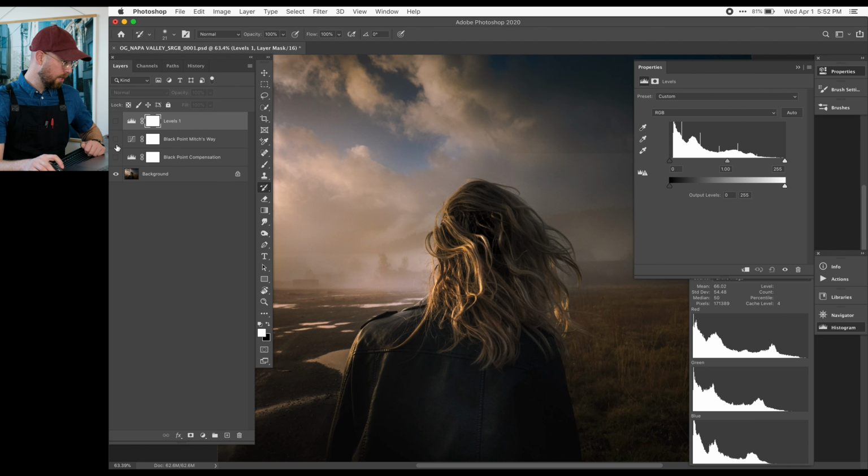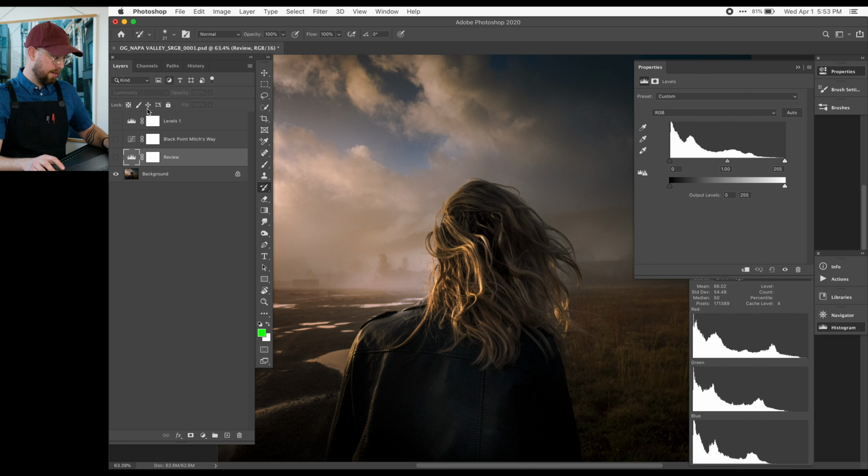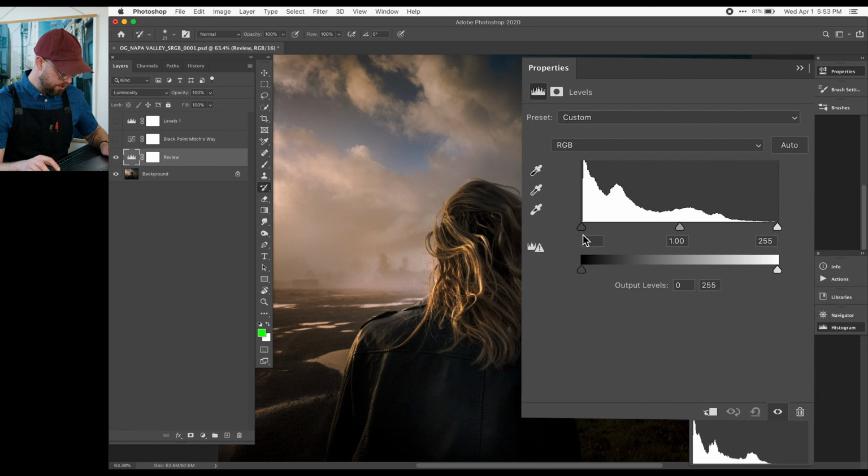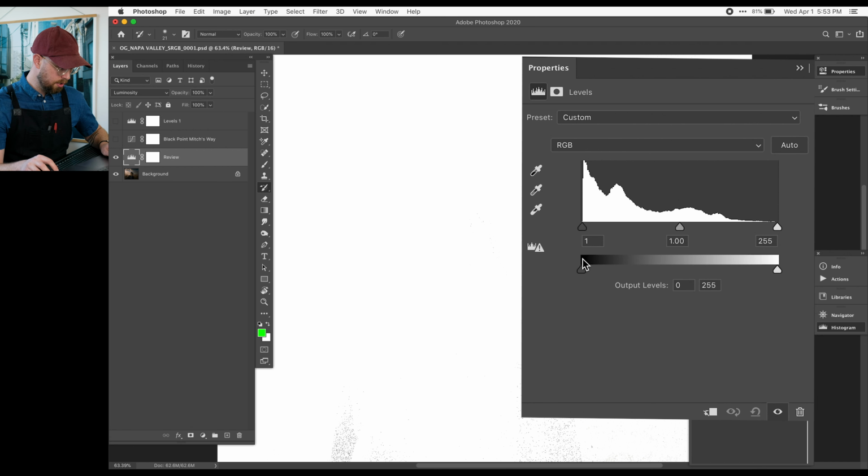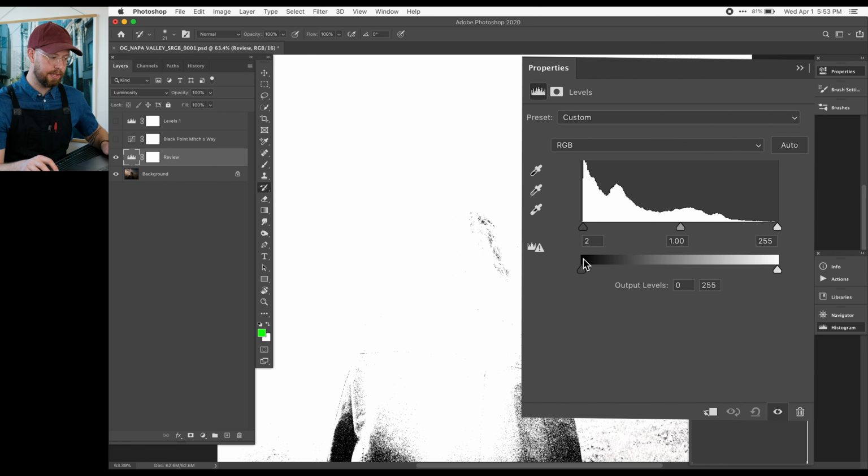Okay. I'm going to rename this first levels review. I turn this levels adjustment layer on. All I'm doing here is reviewing the image to see when detail starts. So I hold down Option, I click. I see there's a little detail at 1. I don't care so much about that detail. There's a lot of detail at 2. So in my mind, I'm making a mental note: 2 is where the detail starts.